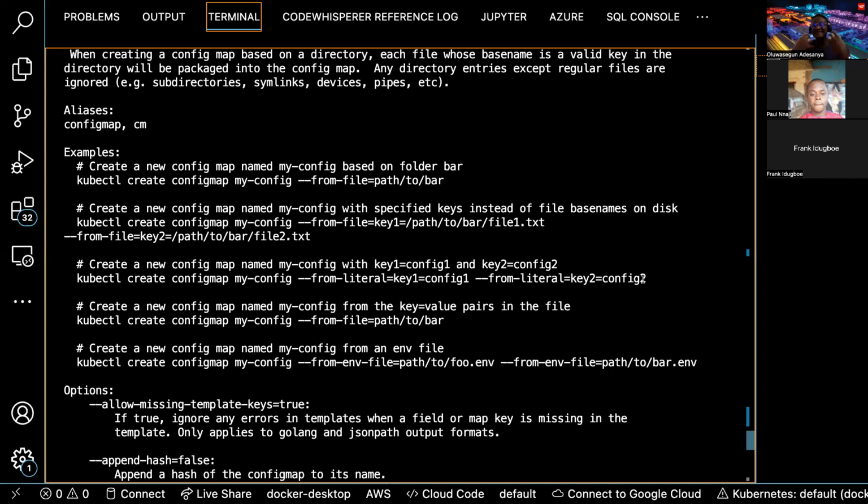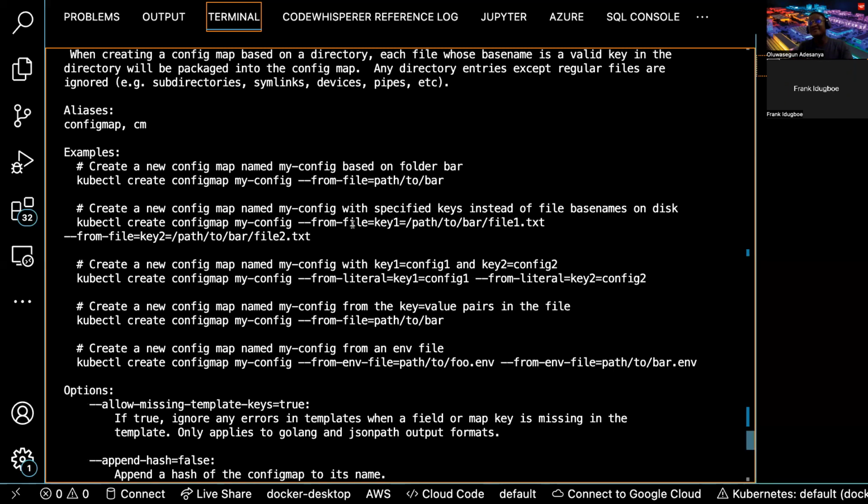Then the second way is to create it from a file. So instead of me putting all these keys, maybe I want 10 of these, I'd be writing this 10 times. I just put everything in a file, in key value pairs inside that file. This is the way to create that. I can have as many files as possible. So kubectl config map, instead of from literal, it's going to be from file, then the value is going to be the path to the file. That is the second way.